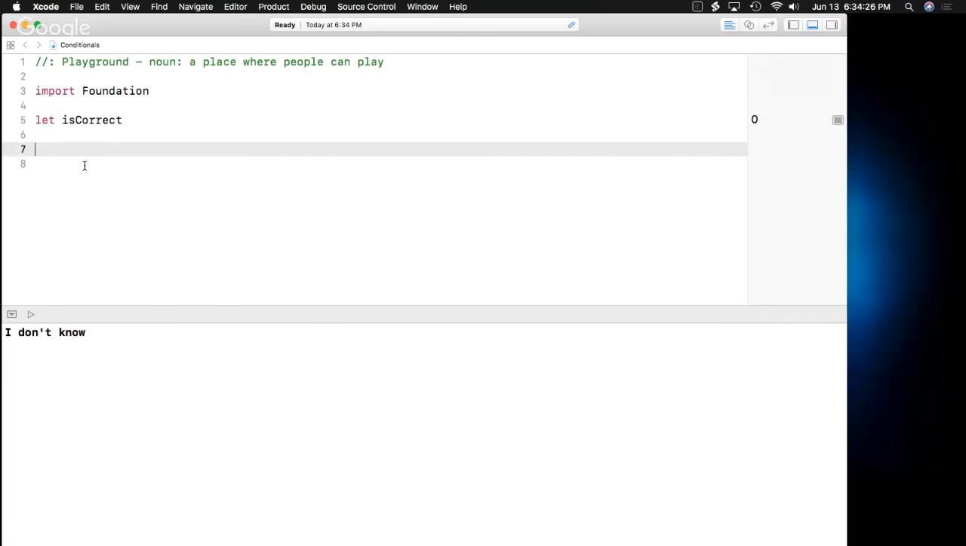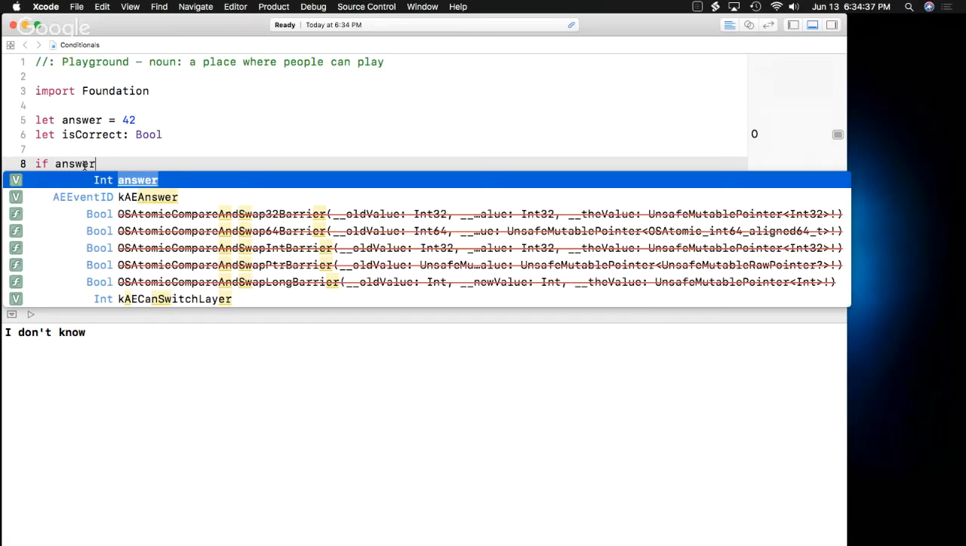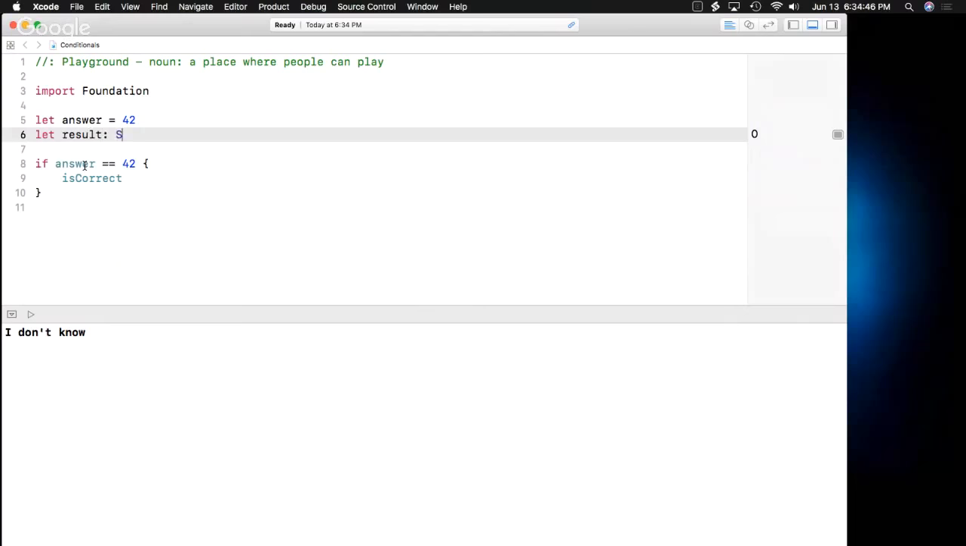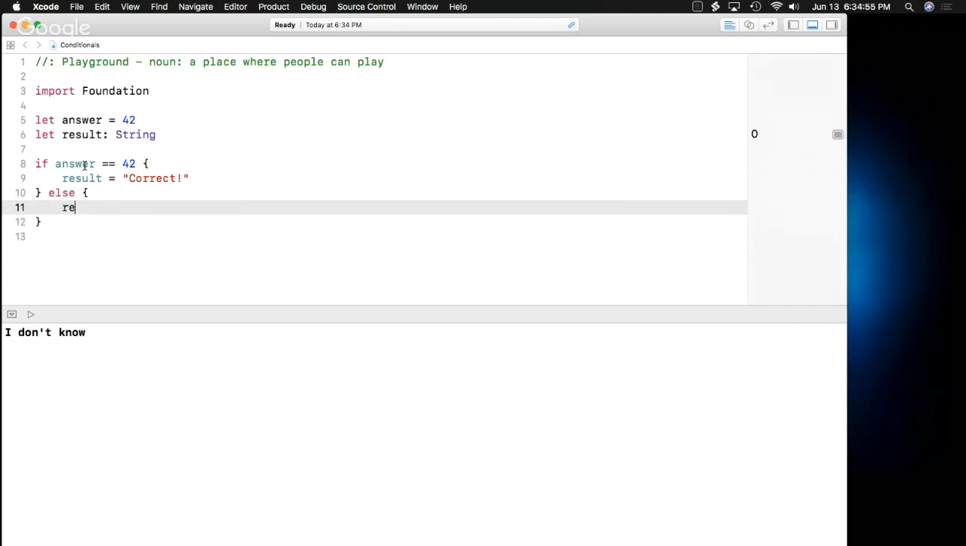We'll say is correct, and this is a Boolean. We want to say if, and then we've got a variable up here like let answer equals 42. We want to say if answer equals 42, then is correct. Oh, sorry. I'm going to change this just a little bit. Let's make this a string. Let's say result string. We'll say result is correct. Else result equals try again.